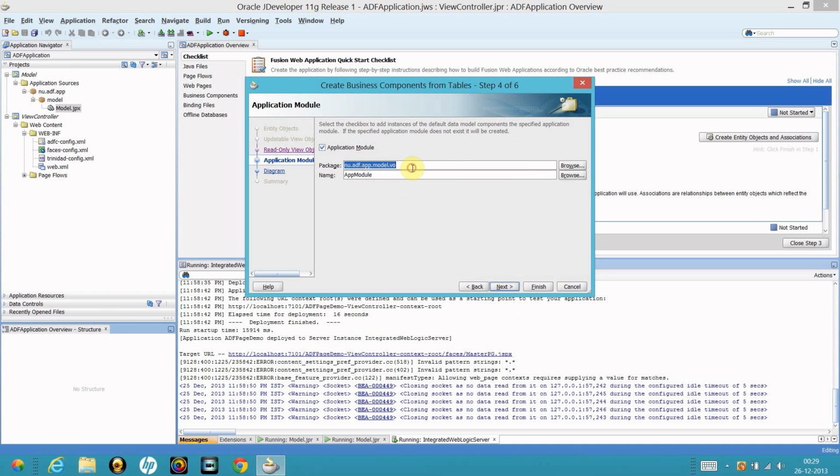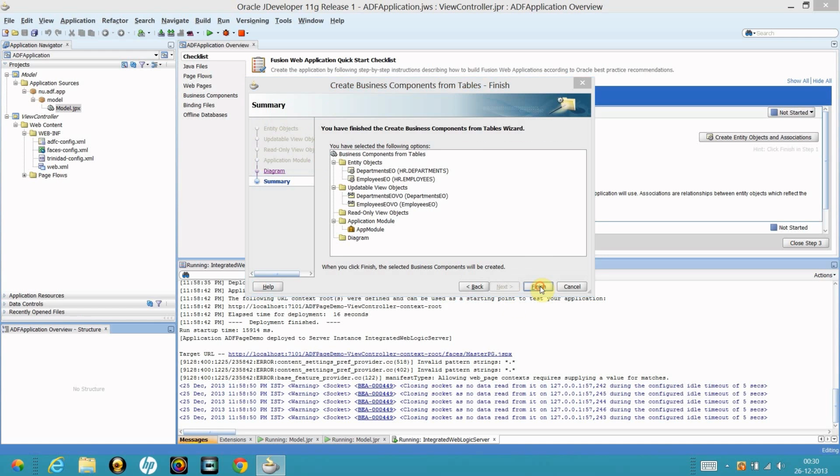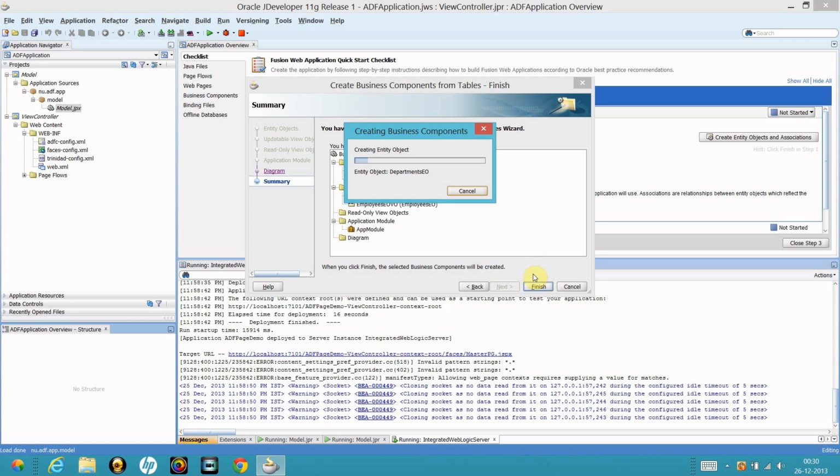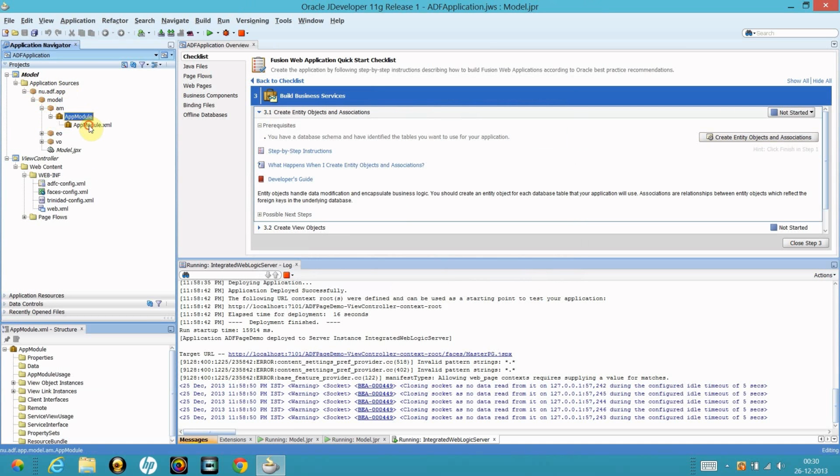Now I have to create an application module. I'll give an application module path, change the application module name or give the default name and click on next. Next and click on finish. This will create my BC4J component. As you can see on the left hand side, the folder structure is ready. Under model you have the AM, application module. Everything will be in XML form.